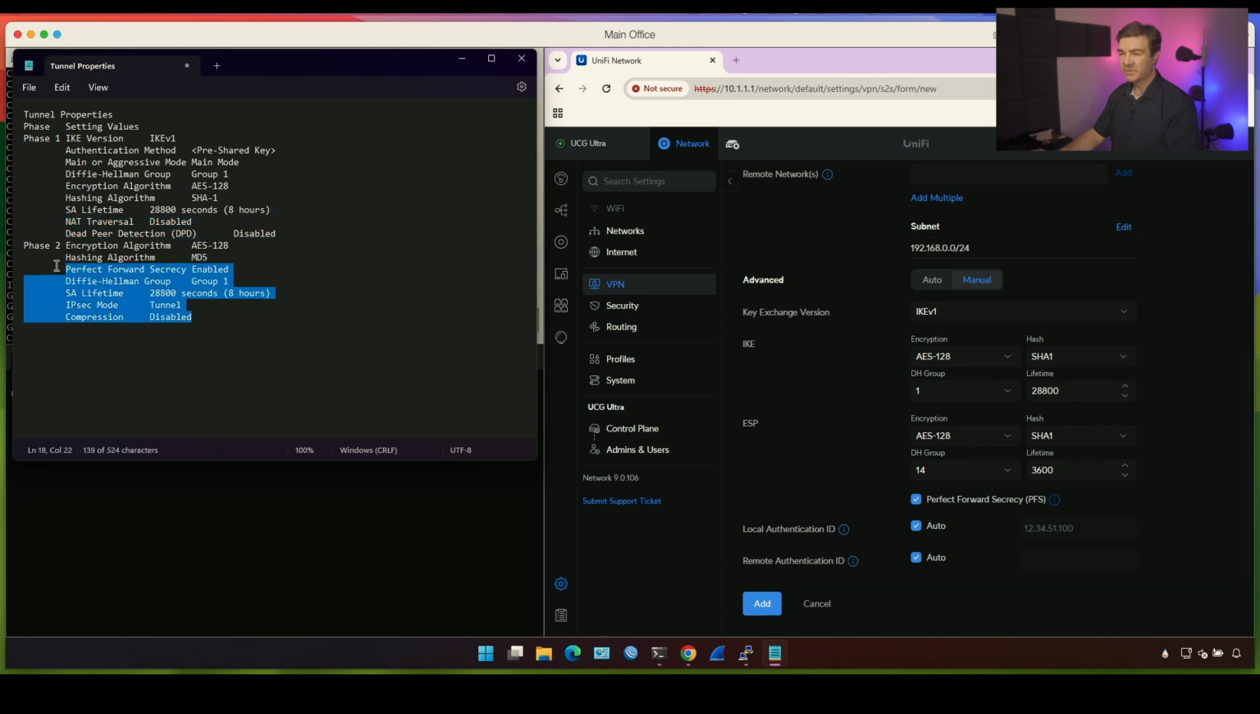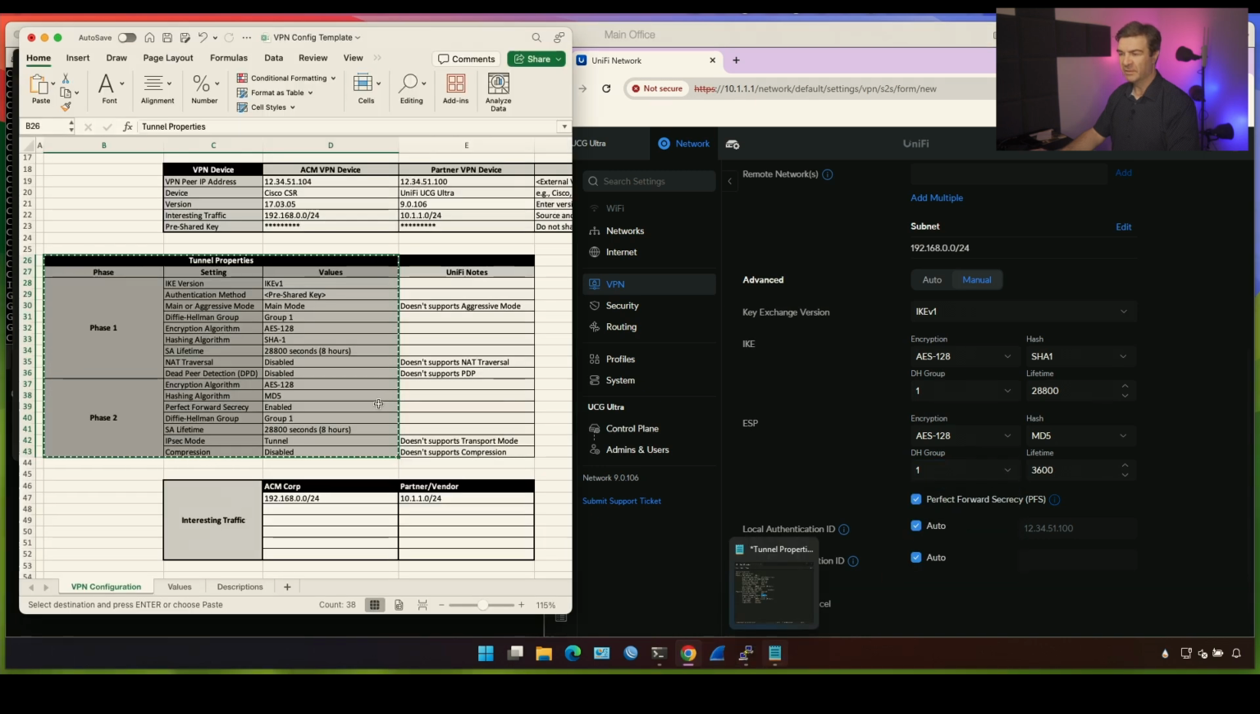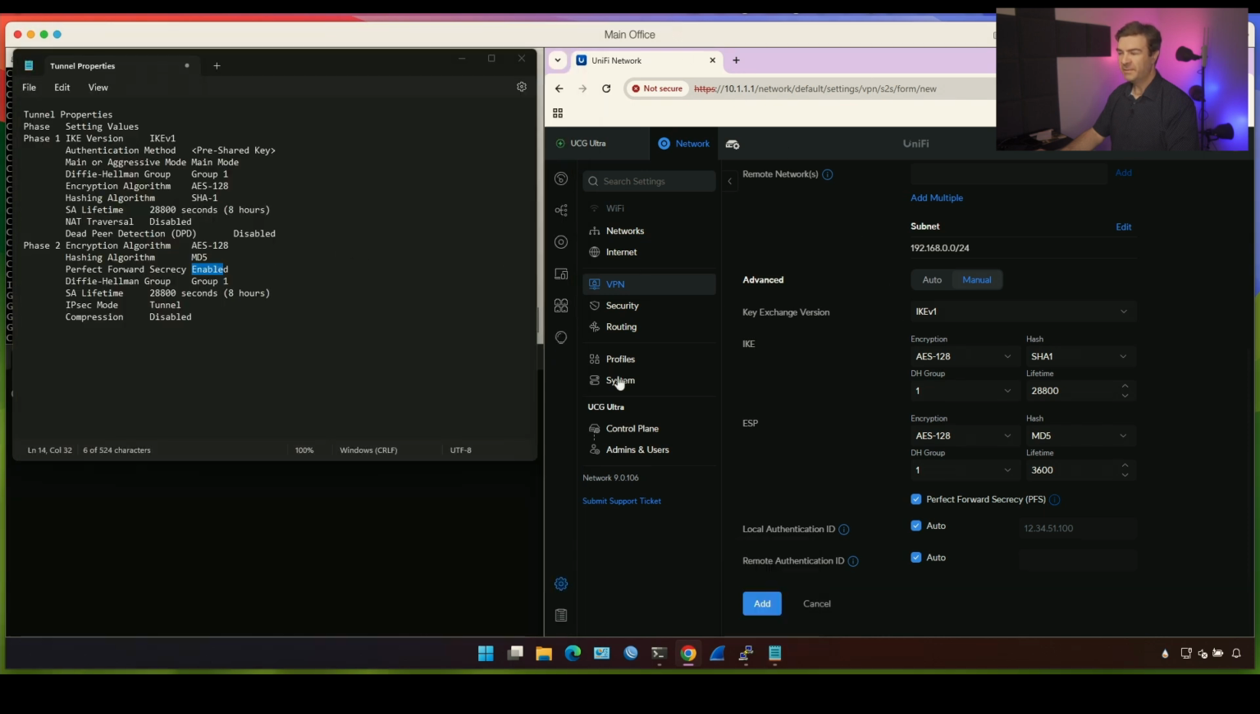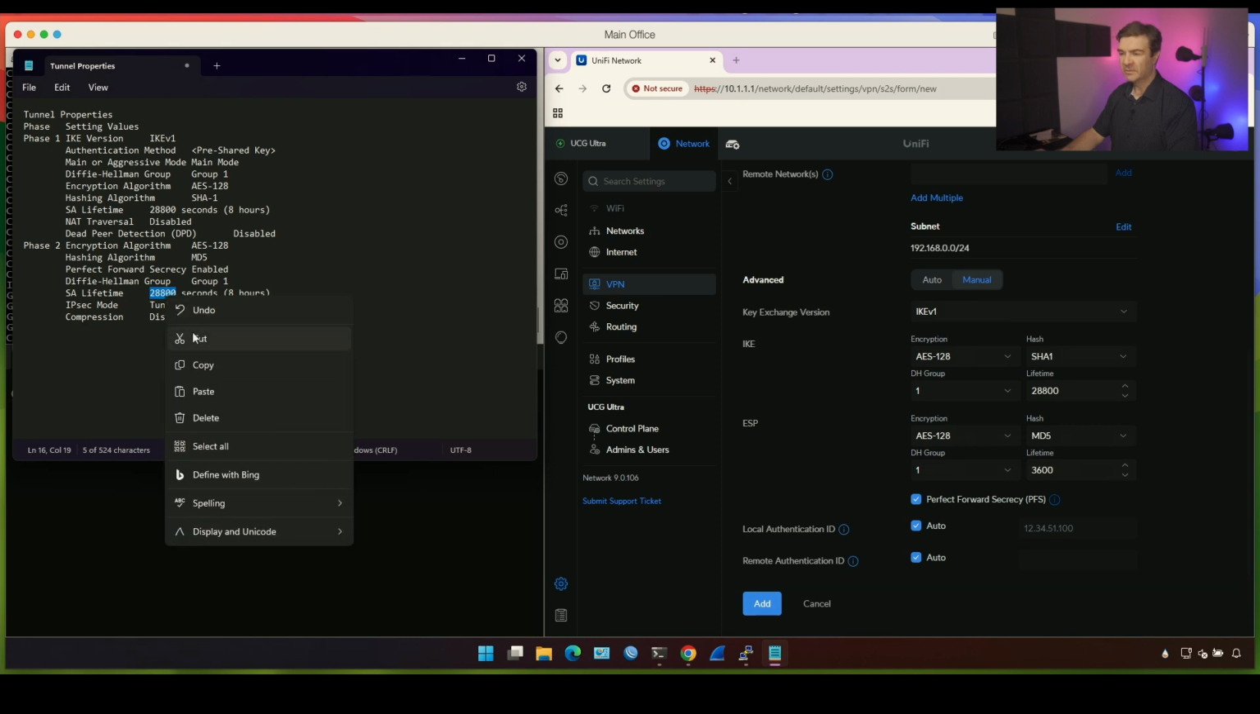Let's go into phase two, which is the ESP in our case. Encryption algorithm is AES 128 again. Hashing algorithm in this case is going to be MD5. PFS is enabled, and yes, we have enabled this by default. Group is group 1. Strange, I thought group is 14. It's group 1. Okay, it really doesn't matter. And then we have lifetime. It's going to be 8 hours again.